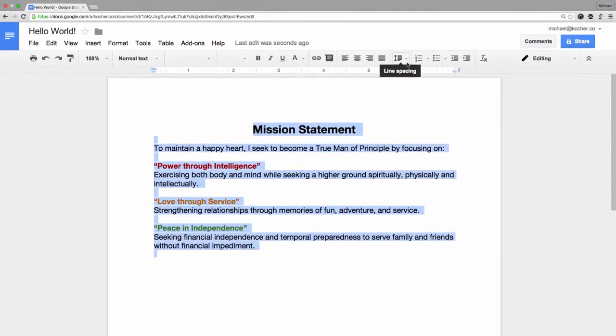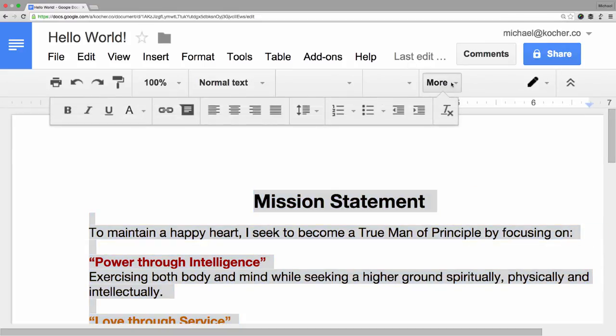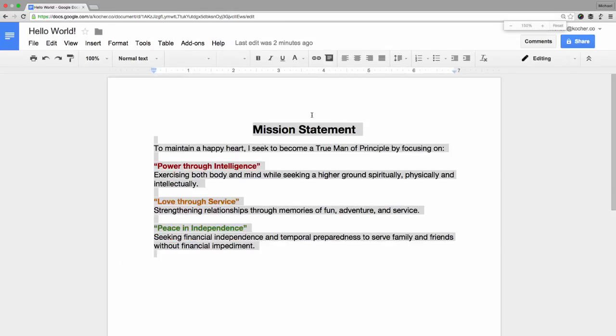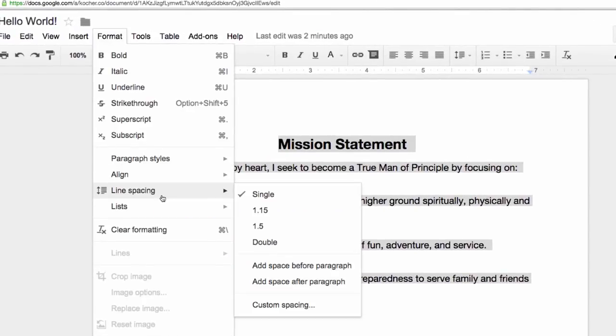Now, if you don't see this icon, it's likely you're using a smaller browser window and it's under the More button. In this case, yours would look like this. Alternatively, you can find line spacing under the Format menu right here. Notice how it says I'm currently using single spacing? Let's change this to double spacing just to see how it changes things.